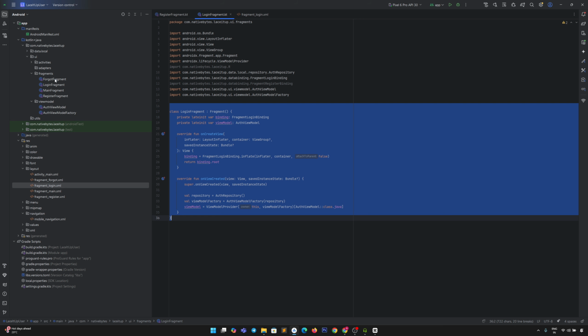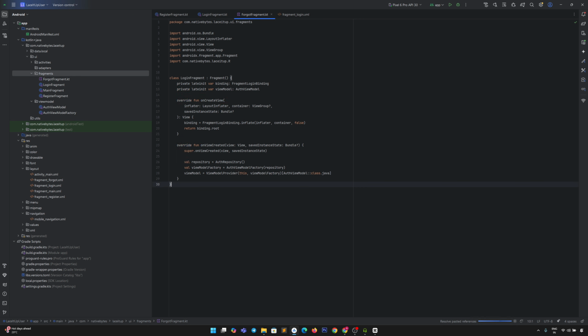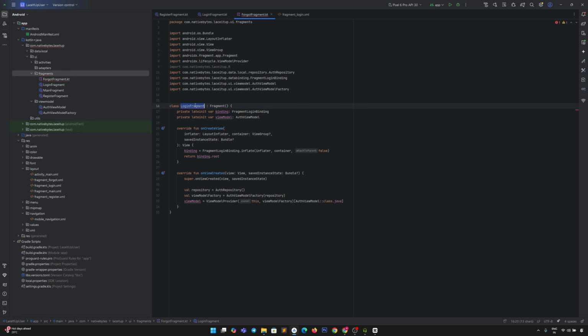Similarly, for forgot password screen, this is forgot password screen binding.